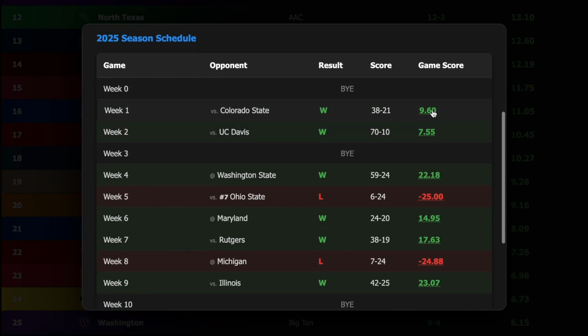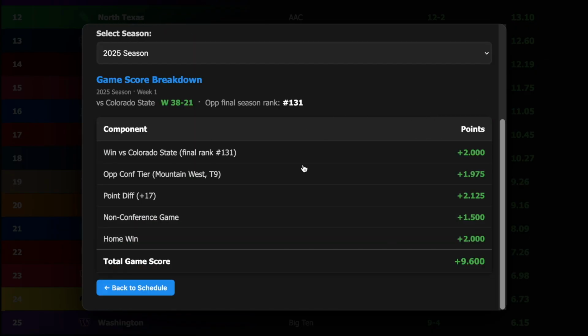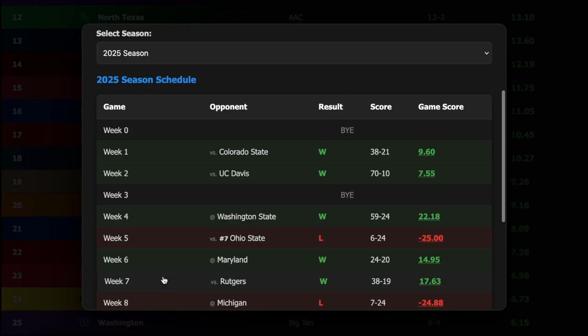So I have certain attributes that my rankings look at. How good was the team that they played? How good is the conference that the team that they played is in? Because a team with 2 losses in the SEC is different than a team with 2 losses in the MAC. What was the point differential of your game? Was it a conference game or a non-conference game? And where was your game? So those are the things I look at in a win.